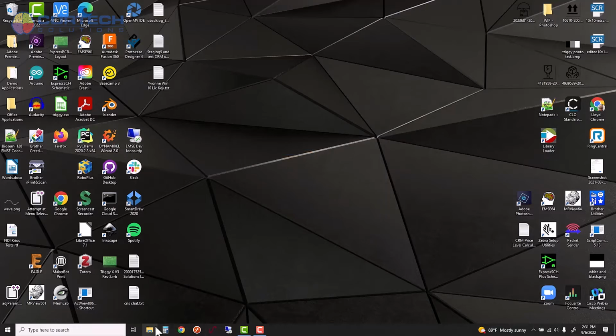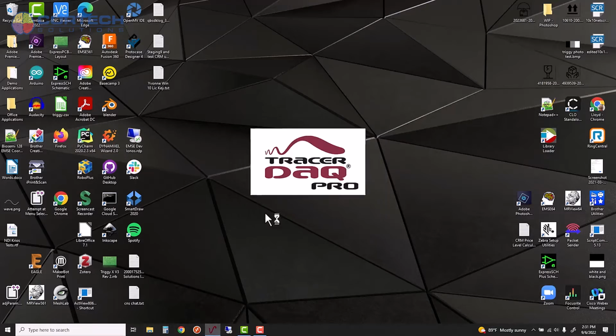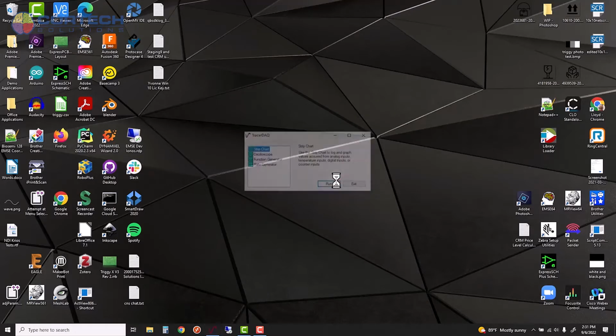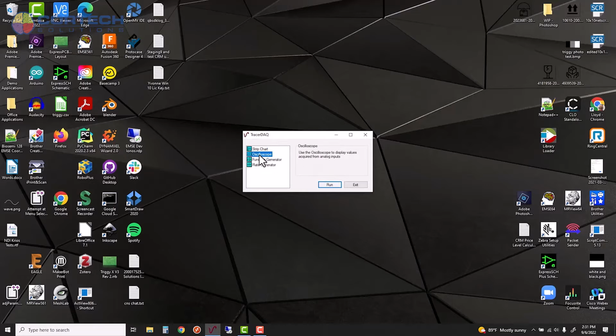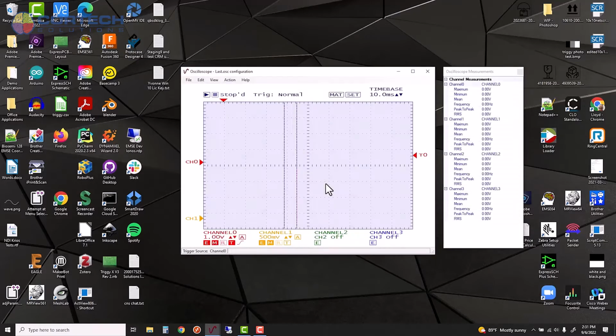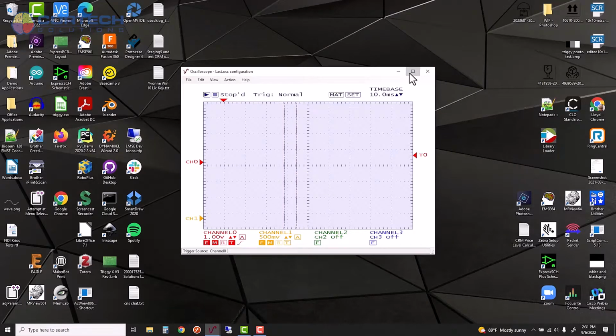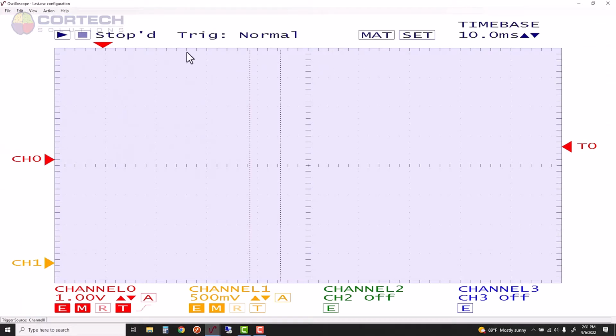Then we're going to use TracerDAQ, which is the oscilloscope software. Mine is TracerDAQ Pro. If you don't have the paid upgrade, then you'll have the free version called TracerDAQ. I'm using the second option here called Oscilloscope. I'll click Run. This measurement panel comes up for me, but I'm going to close that, and then I'll maximize the screen. So we have the oscilloscope software here, and I'm just going to increase the time base to 20 milliseconds.